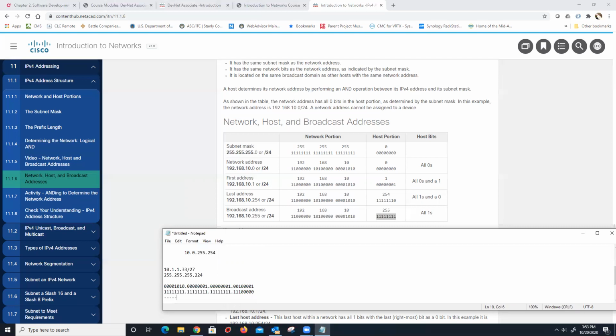Now we AND these together just like we're a host, and we're going to get our network. Oops. Which tells you that this is the network 10.1.1.32/27. So if you ever need to know what network you're on, simply convert to binary and then AND it to the mask that is associated with the IP address. And that will give you your network.